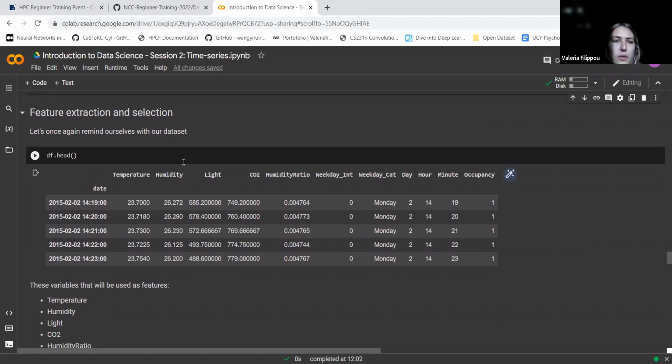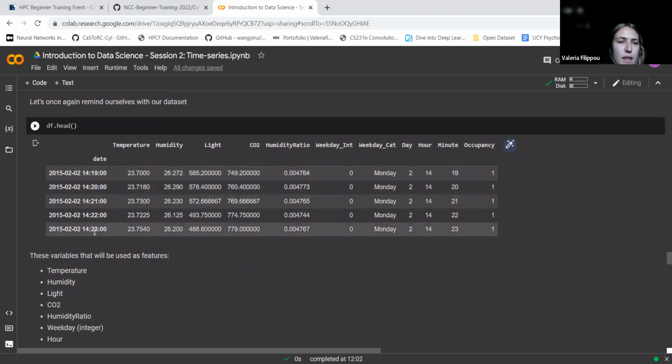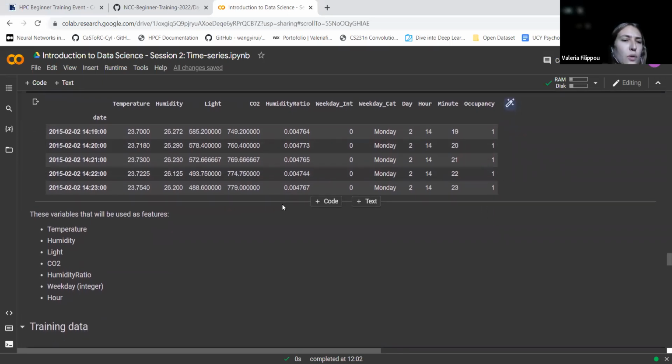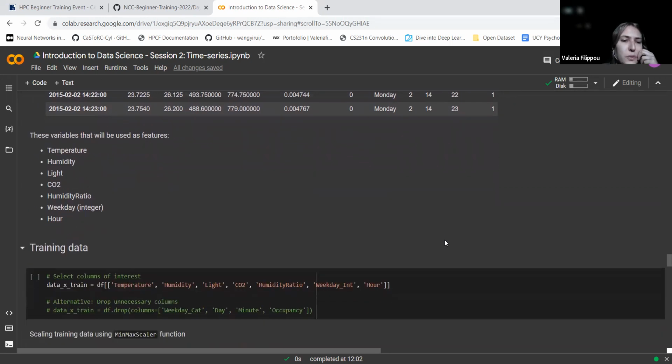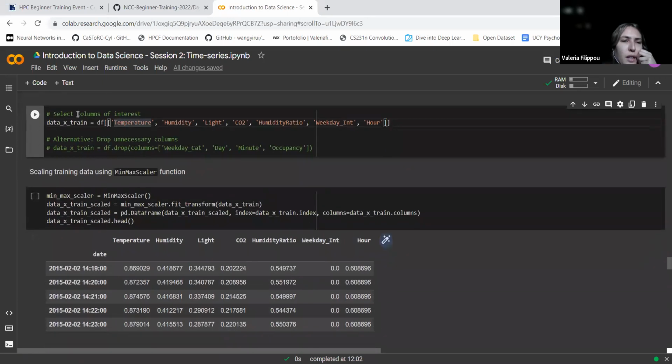So again, let's remind ourselves how our data looks. Date is our index, our 5 time series signals, our new columns, and our target column. So for feature selection, we will use our 5 time series, our new column weekday with integer, and our hour column. So we won't use our day and minute columns. Here we can either select our data by just giving the columns of interest, or we can just drop the columns that we don't want. The result will be the same.